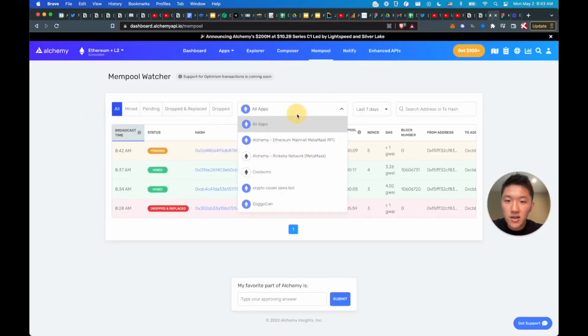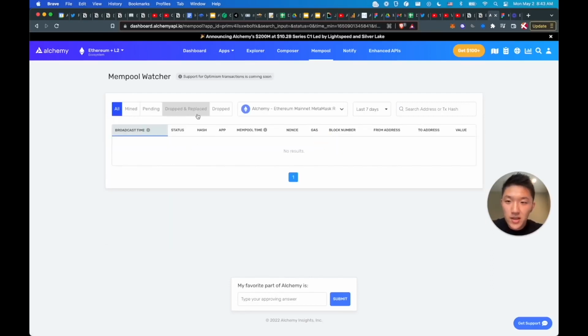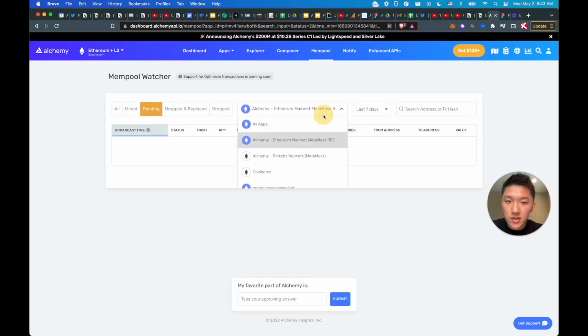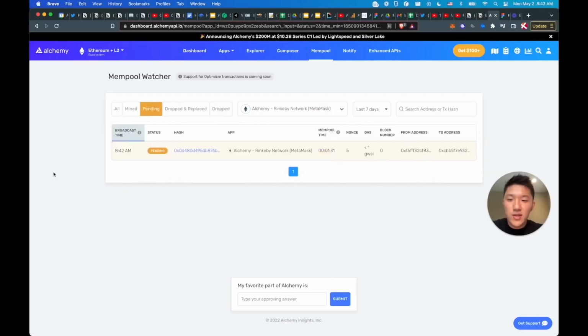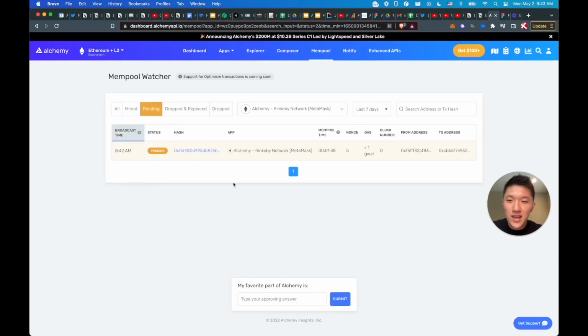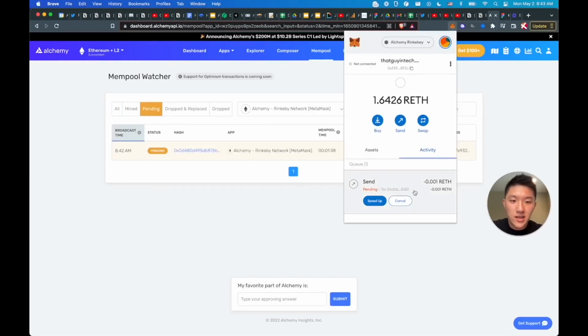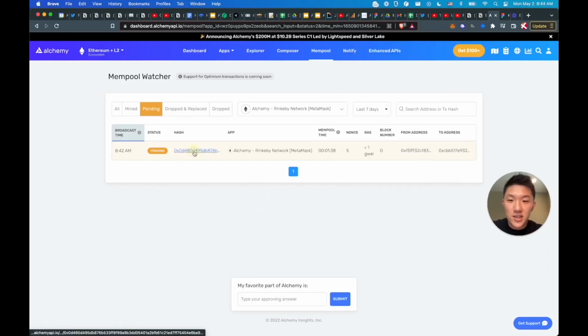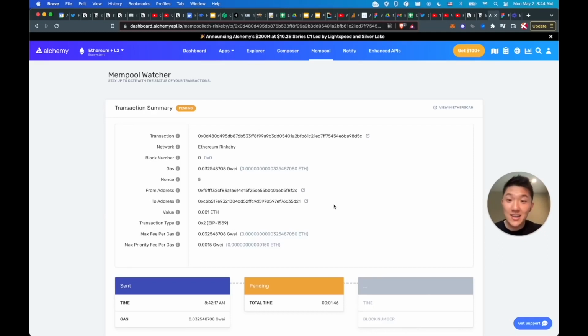If we click on the app that I am currently using for my MetaMask RPC, then you can see here that there are, oh, this is not the right one. This one is the right one for Rinkeby. For all the transactions here, you can see some were dropped and replaced, some were mined, and there's one that's pending. And this pending one actually matches up with the one that is pending here. It's being sent to 0xCBB. And if we click on this transaction hash, you get all the information that you need to debug.